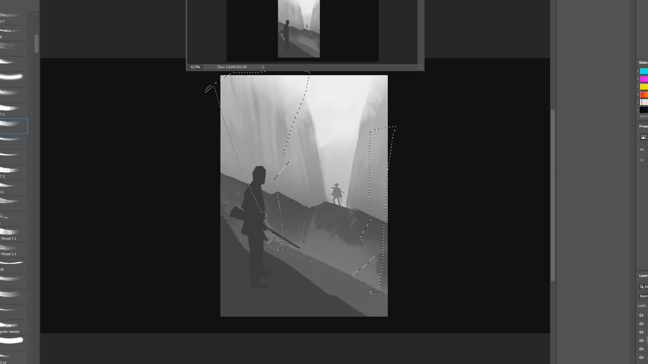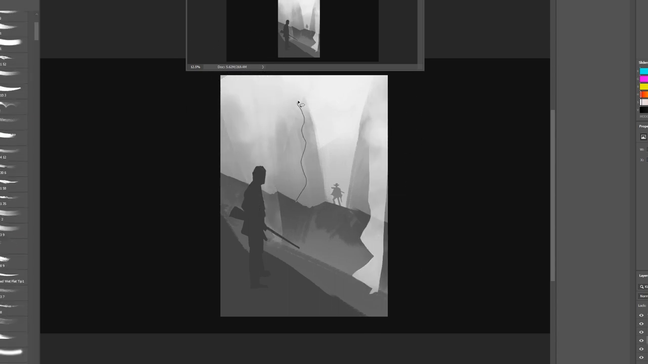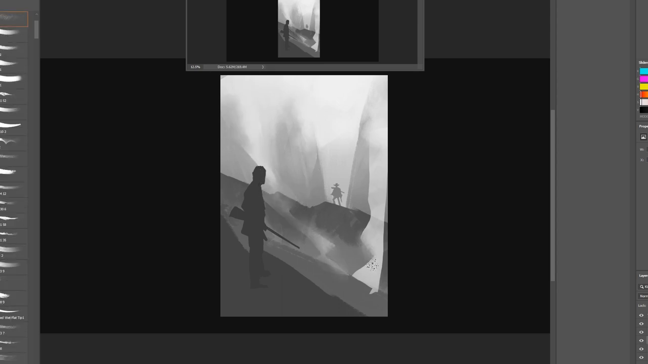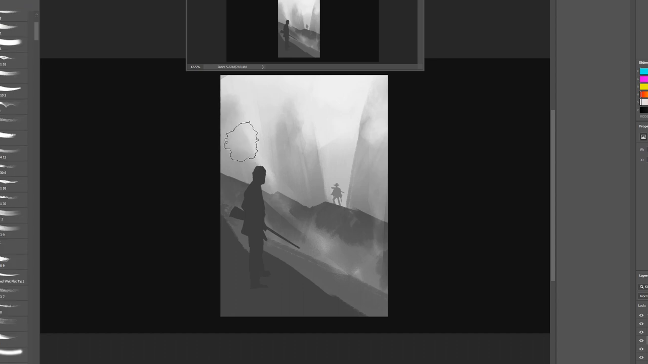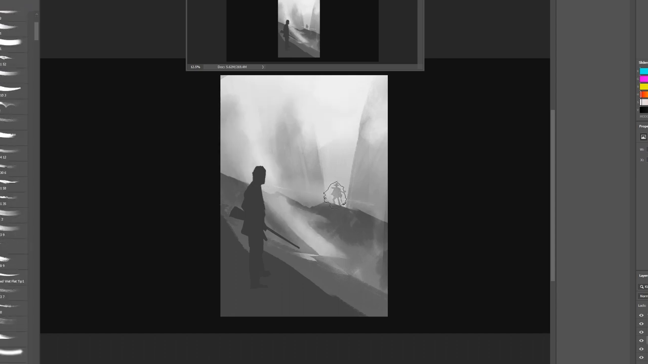And also, don't stress yourself too much with this. Try to have fun. Try to have fun exploring and try to have fun painting. And while you paint your image, think about the story behind. Think about what could happen or what kind of moment it is.